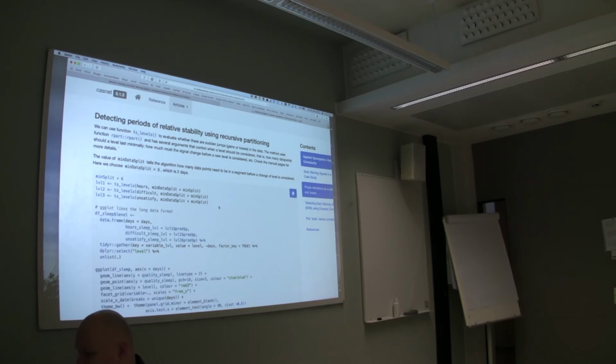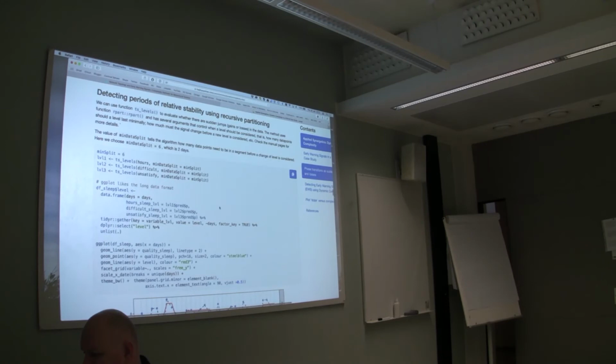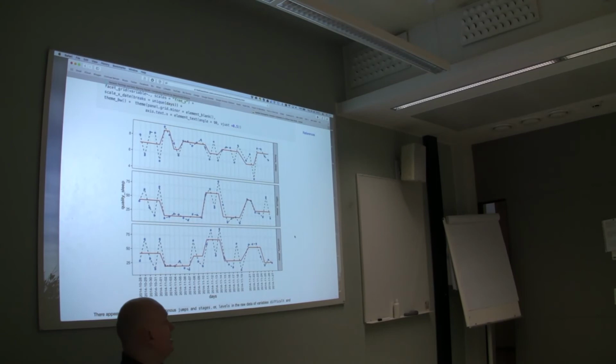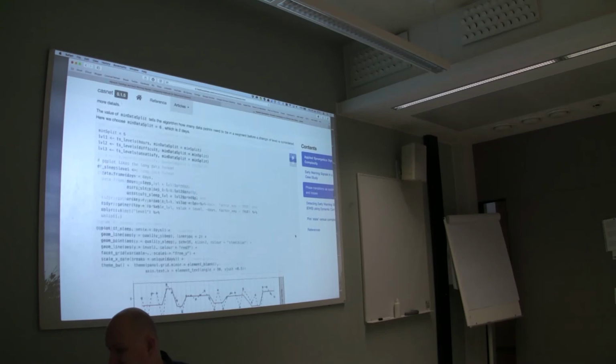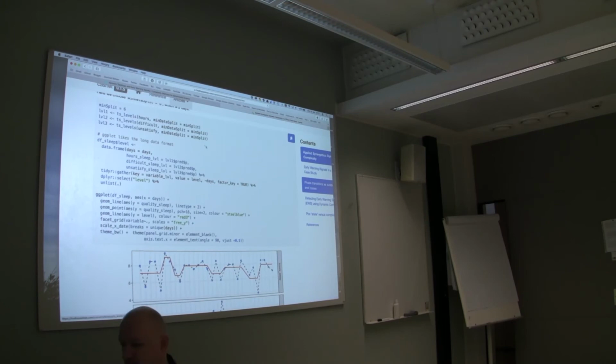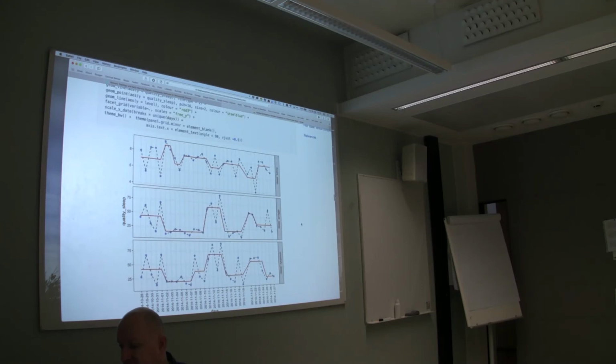And one of the variables in there, I think, has to do with the hours of sleep this patient was getting, or the quality of the sleep. And here you see this procedure for detecting these different levels in the time series, which is actually called recursive partitioning. But the command is very simple. It's just TS levels, and you just enter your variable, and it will search for these different levels in the data, depending also on the parameters you feed it.